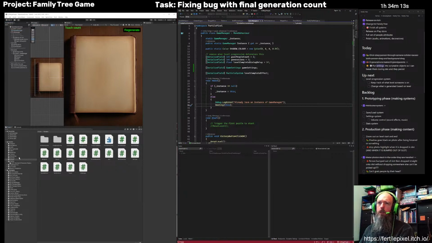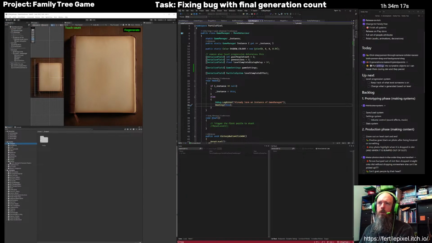So what I need here is, I should move everything into this project directory. This helps to keep my code separate from any packages that might drop stuff into the assets directory.